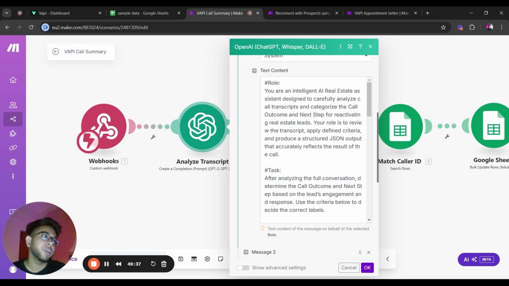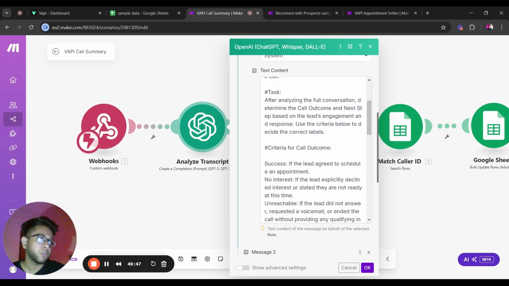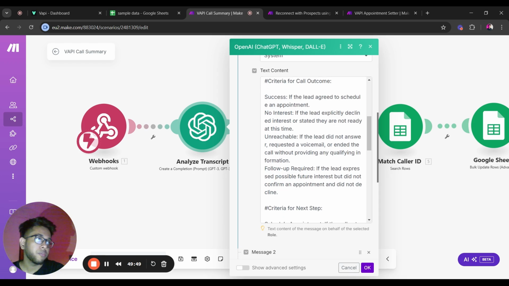So this is a role. You are an intelligent AI real estate assistant designed to carefully analyze all transcripts and categorize all the call outcomes. You'll be provided with the template, so you can just go through the prompt yourself. So the criteria for call outcome: we're just asking it to label the information accordingly.